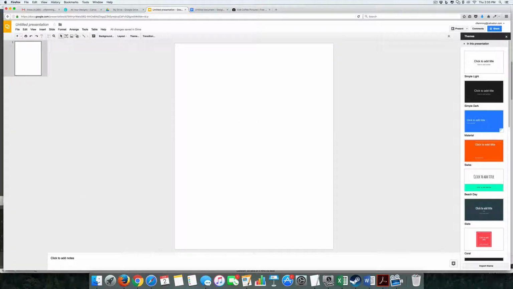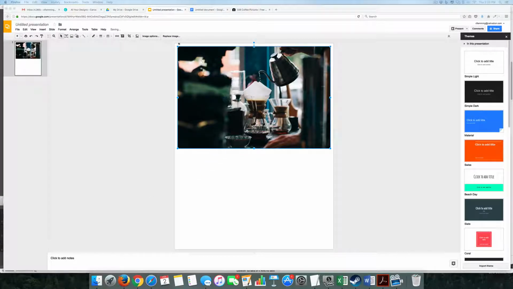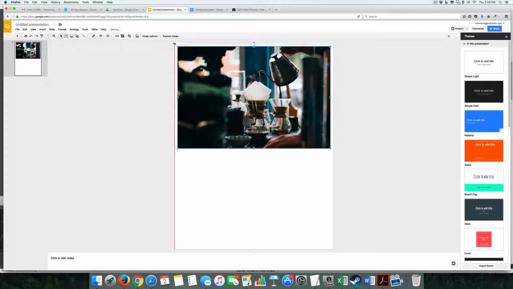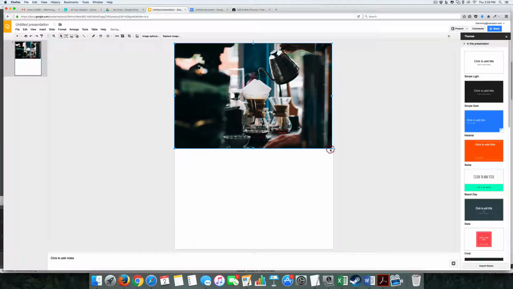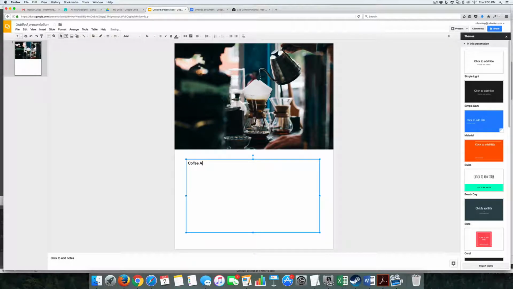And again, for here I can start, I can pop that in, and I can actually make that full width here. And so there's a lot more functionality. I can add in a text box here, which would say coffee aficionado buyer's guide.